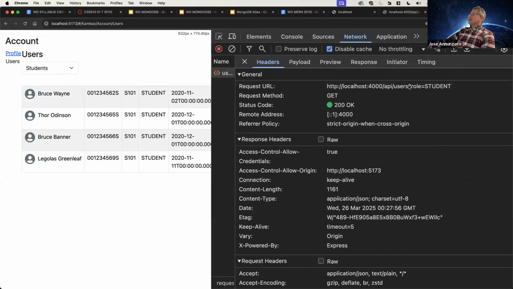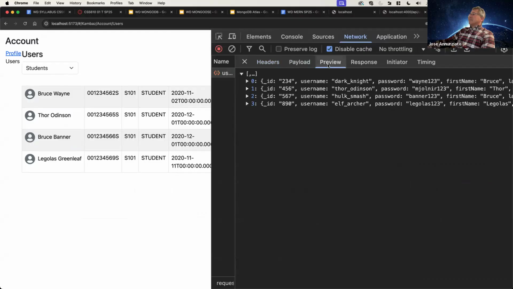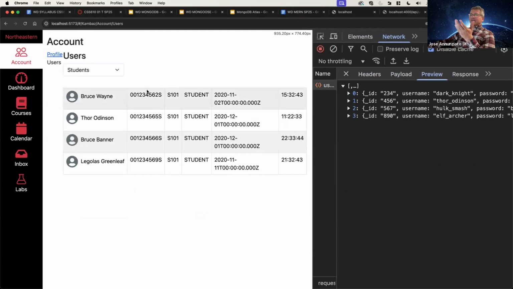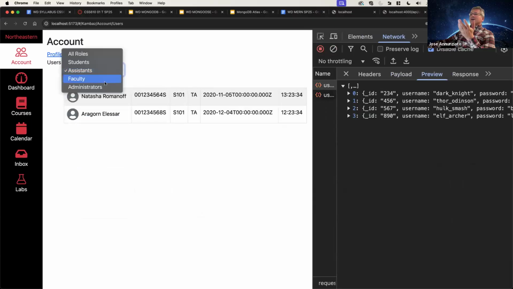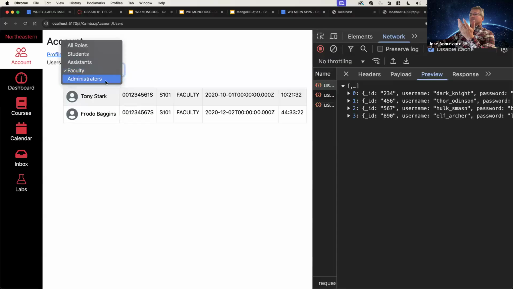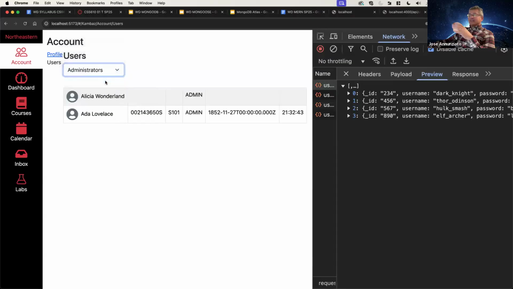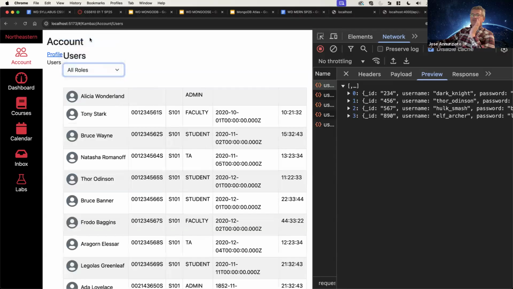Right, it's a URL that goes out and encodes role equals student, and the response comes back with fewer users. So instead of students, it could be assistants. There's 2. Faculty, there's 2. Administrators, there's Alice and Ada. Those are the 2 system administrators. Or all the roles, which returns all of them.